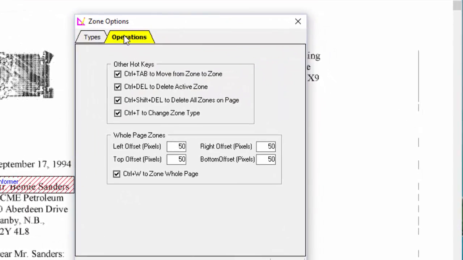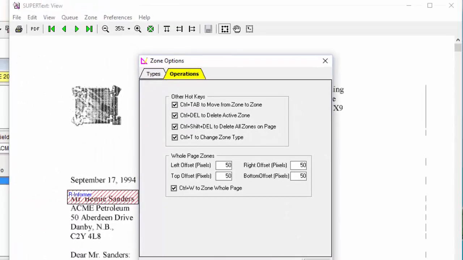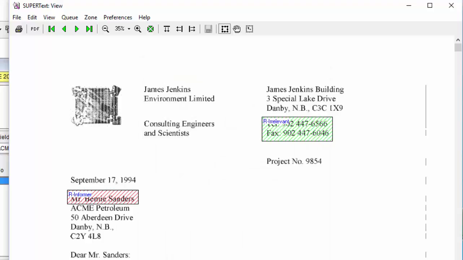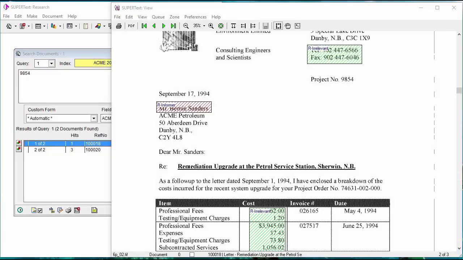In the Operations tab, there are some other shortcuts that you can see and some other options, which we'll see a bit later. Note that Control plus Delete deletes the active zone. It's just a shortcut. And Control Shift Delete deletes all zones on the page. It's just a shortcut. In addition to these shortcuts, and I encourage you to learn these shortcuts and to assign zone hotkeys to make your work as efficient as possible.